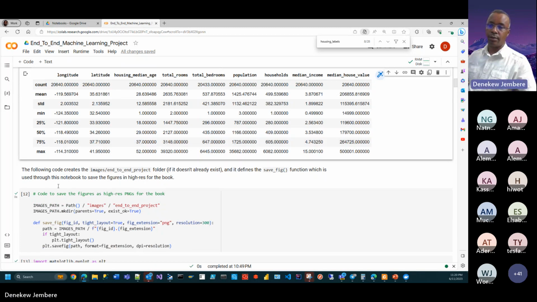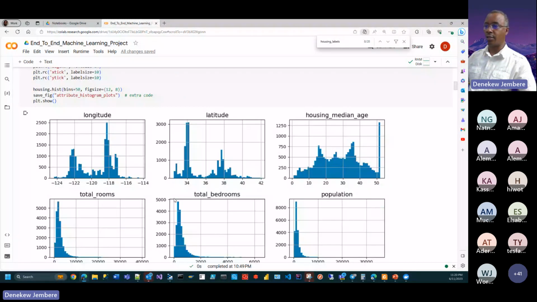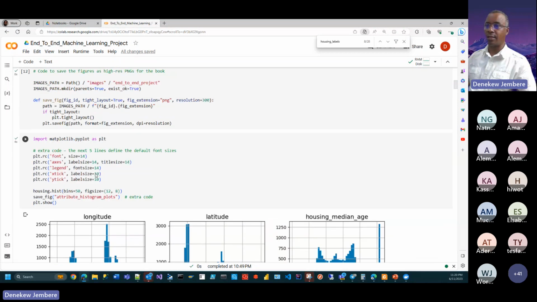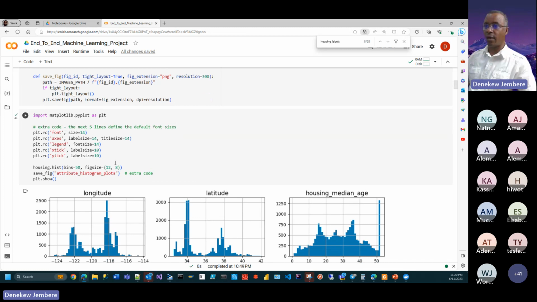And then we went on to create a storage location, a folder location, where we can save graphs that we generate from the data. These are the different graphs that we generated. This is a set of histograms for the data set that we have. How do we know it is a histogram? Because we said that here is a histogram, and the number of bins in each histogram is 50, and the size of each graph is like this.